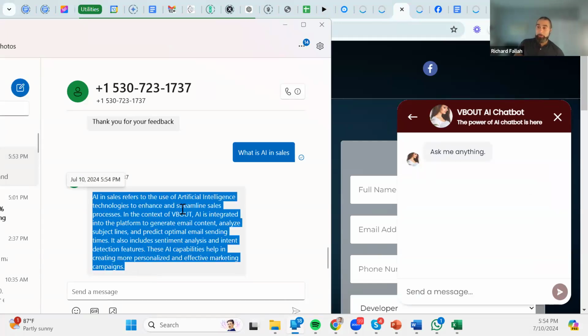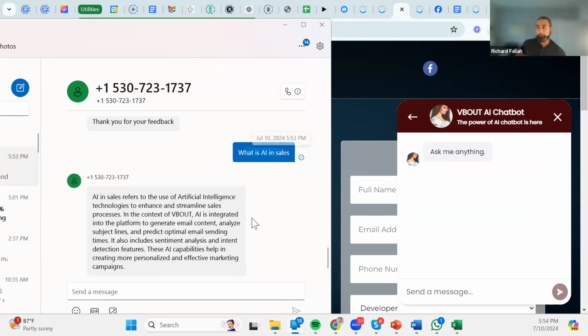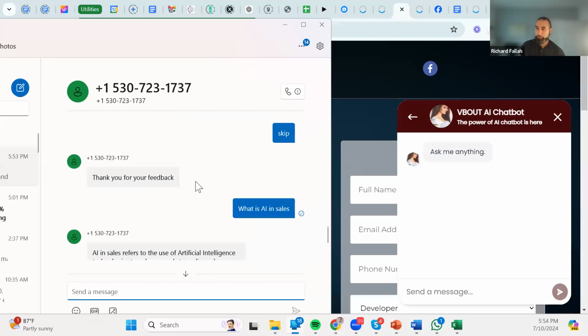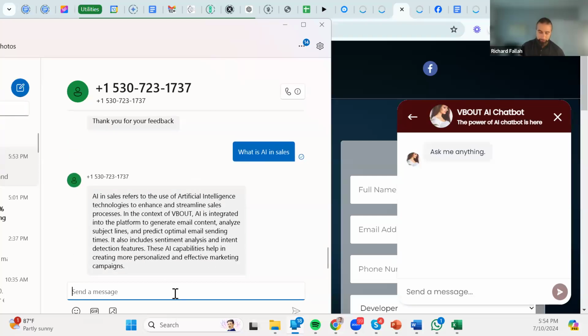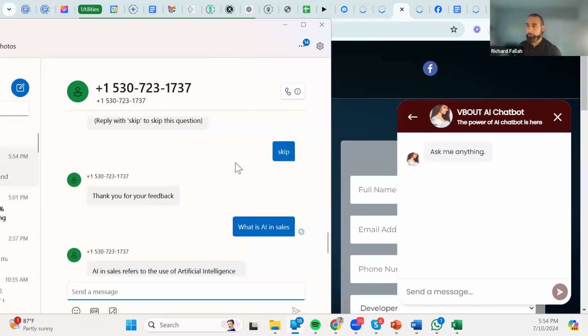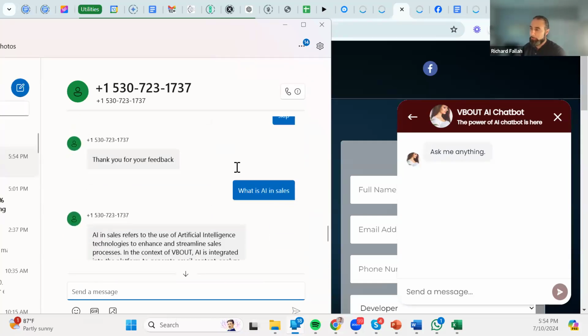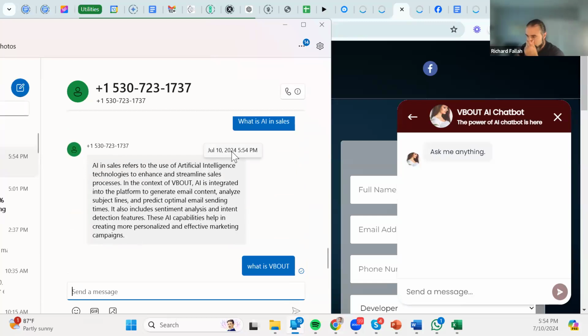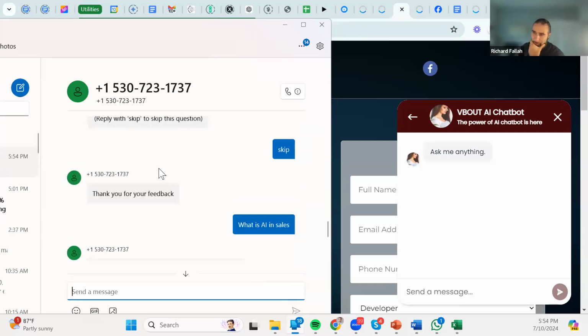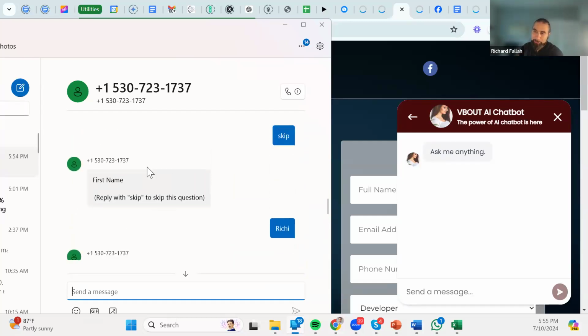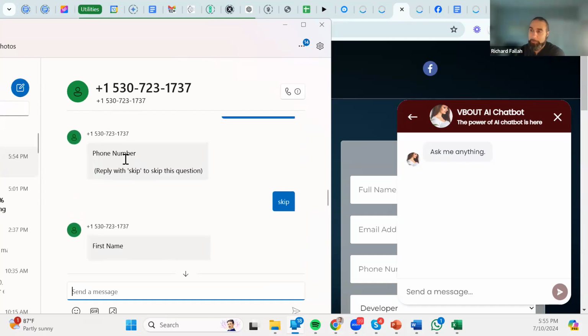So this is the answer coming in from the bot, which you can see right now. Now this was programmed to answer after a couple of questions. Let's see if it's going to prompt me with the form, because I already answered. So usually, I already answered with my details to the form. So this is how the form behaves on the SMS.